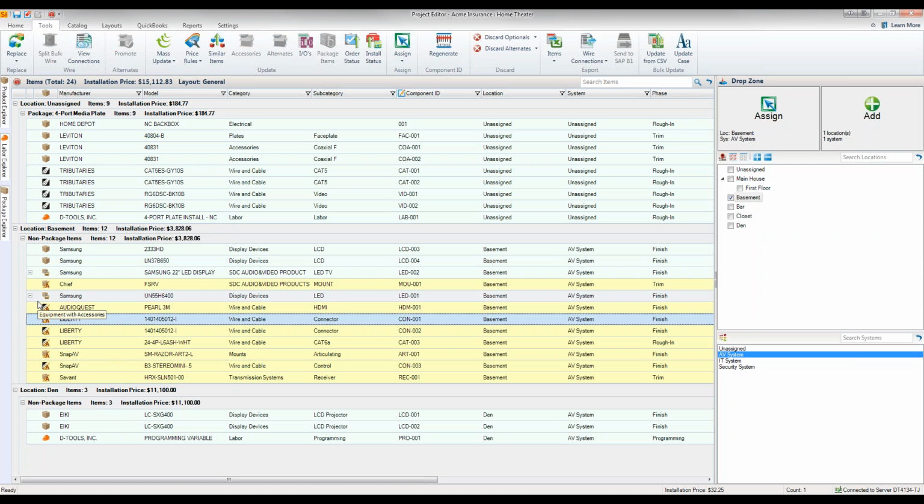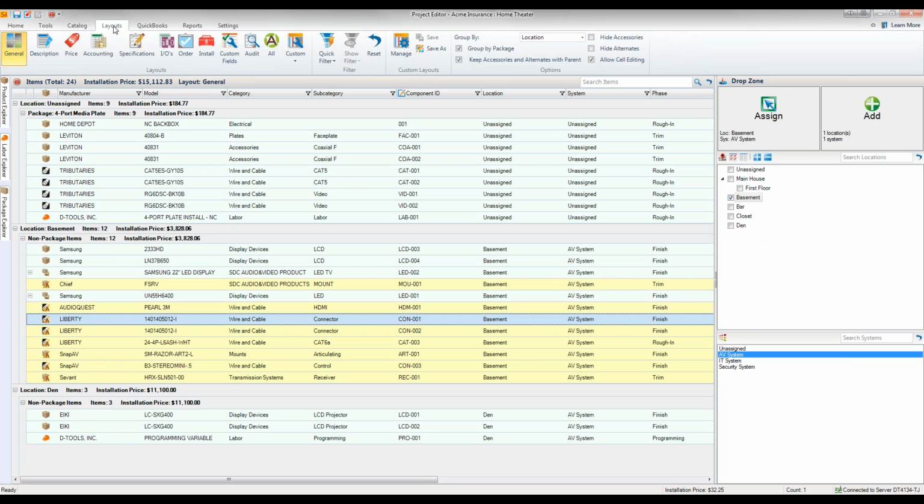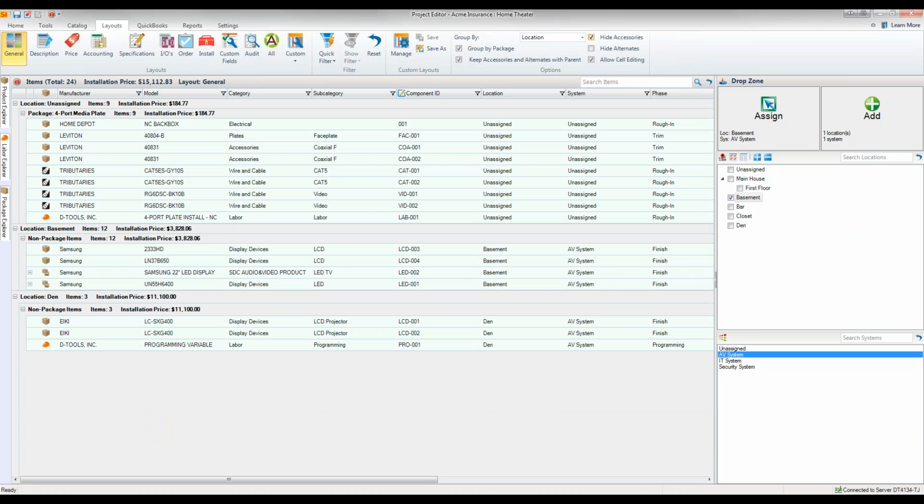Another thing that you can do, I want to talk about the layouts here. If you don't want to show all of your accessories here, as you can see, I have everything expanded, you can go here to the Layouts tab and hide your accessories. What it'll do is automatically collapse all accessories in the grid.